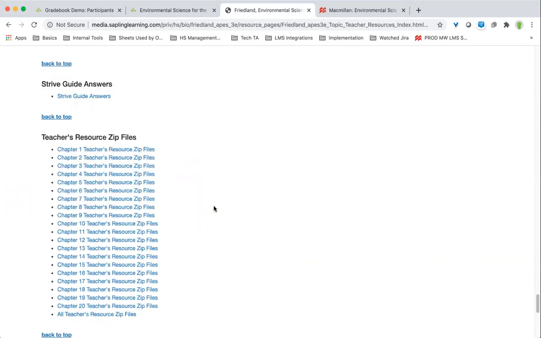The teacher resource zip files, that's actually just down here. These files, if we clicked on one of these links, it would download a zip file for all of the downloadable resources for that chapter. So as you're doing your planning, when you get to chapter 6, you can explore on this page and pull out any resources that you want, or you can just click this link and it'll download all of the chapter 6 resources in one go.